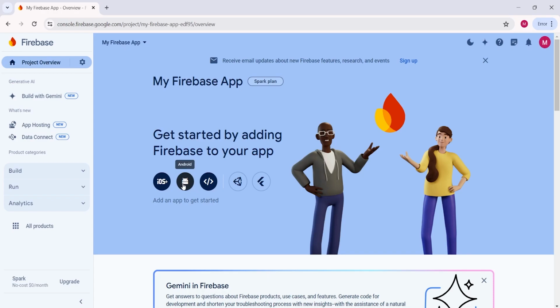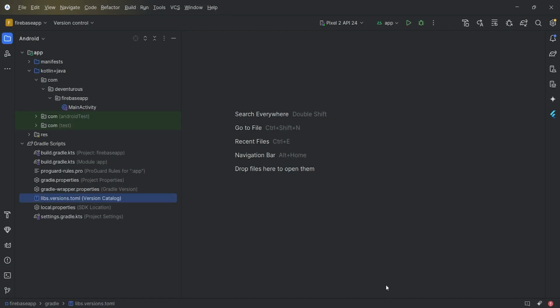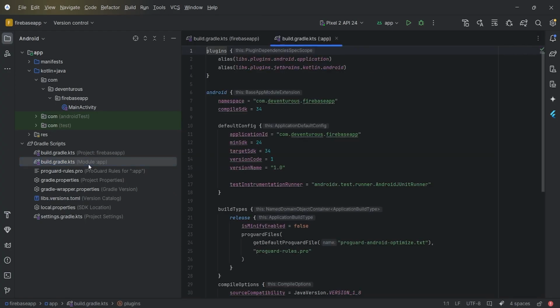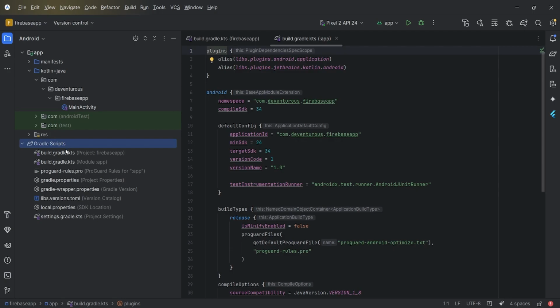Now how are we going to do that? First of all, I'm going to go to Android. Here I'm going to have to place our Android package name, which I am going to get from Android Studio, from the Gradle module app. You can see it under Gradle scripts in case it's collapsed. You can open it, and if you don't see it like I am seeing, you can click on Android on this side over here. I'm not sure what's going to be showing for you, but make sure you have Android selected.